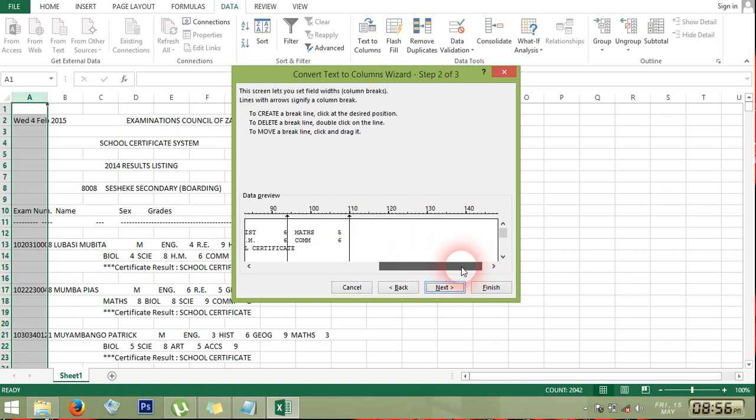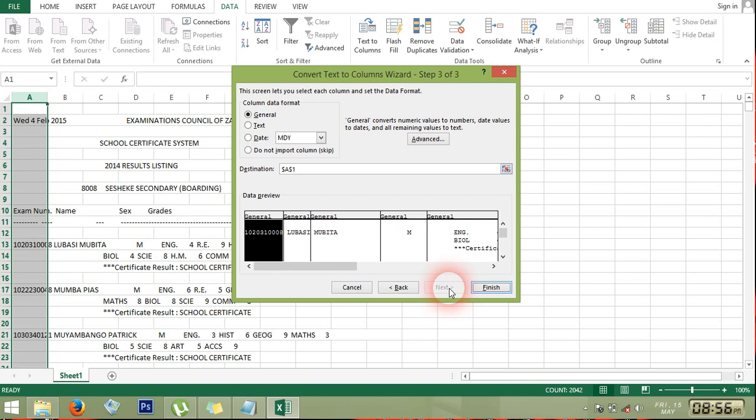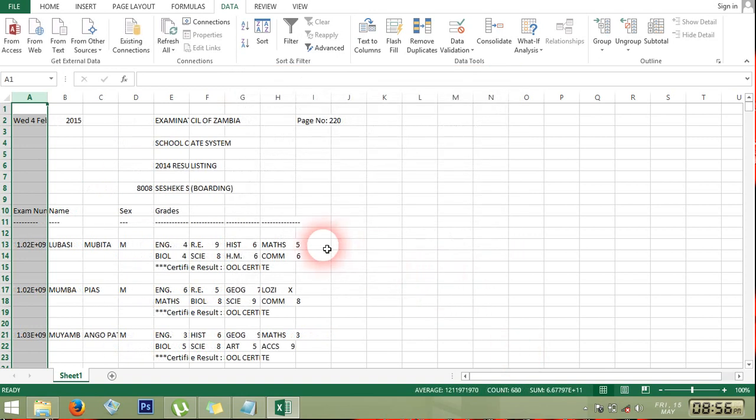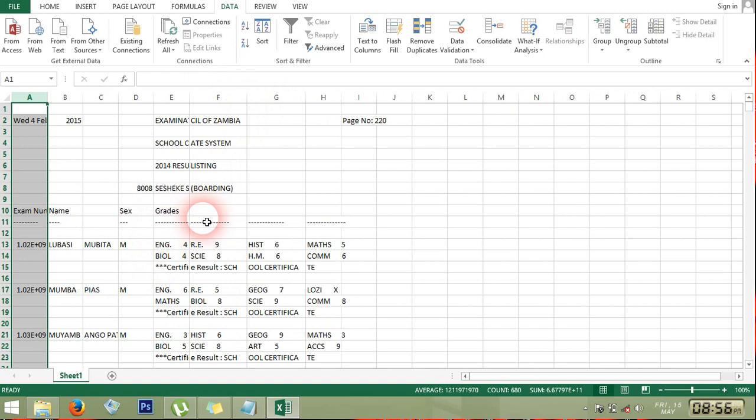Okay, so when we reach here, we can click next. Everything seems to be fine, and click finish. So as we click finish there, we find that everything has been arranged accordingly, very nicely arranged.